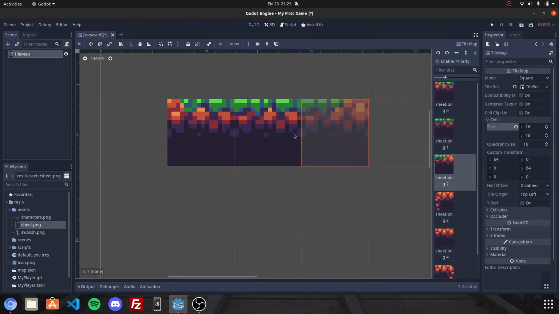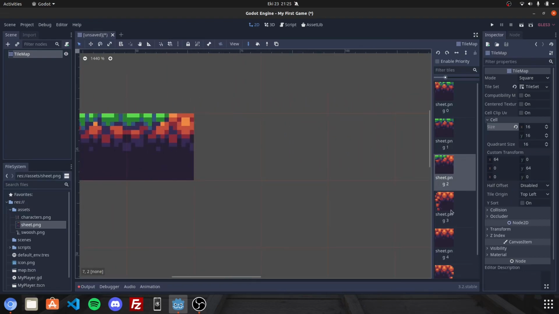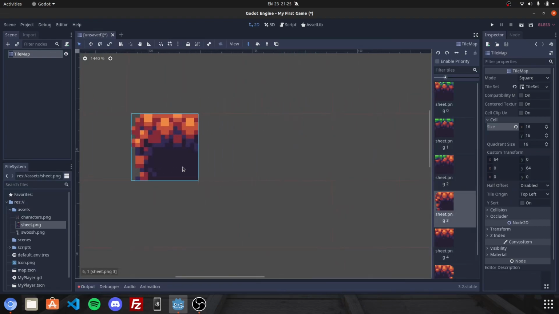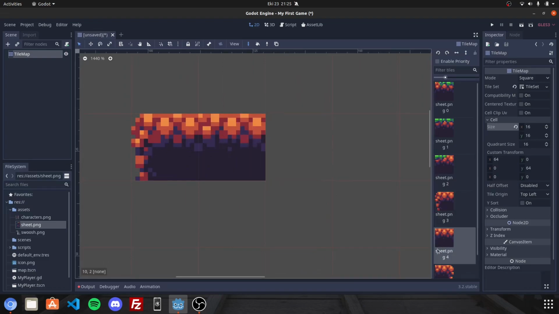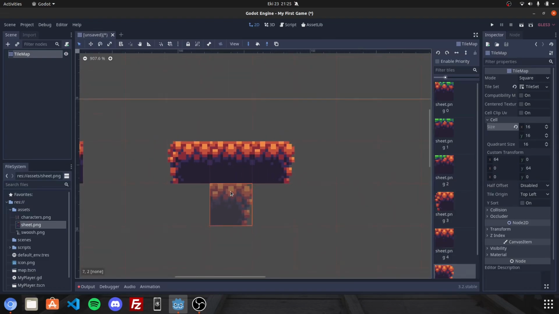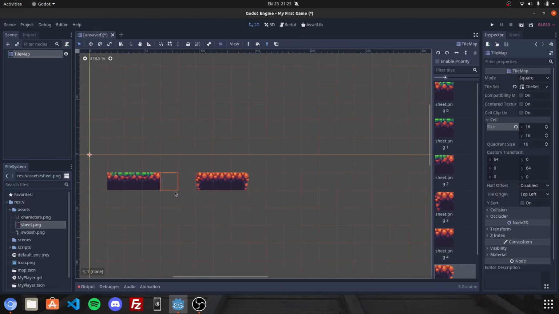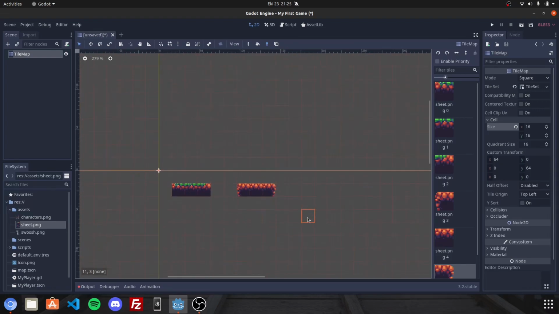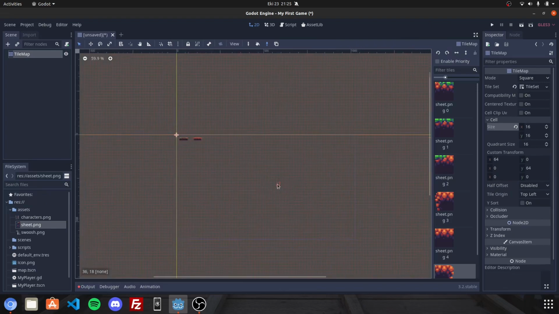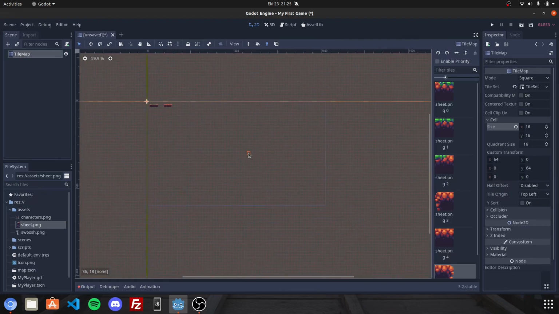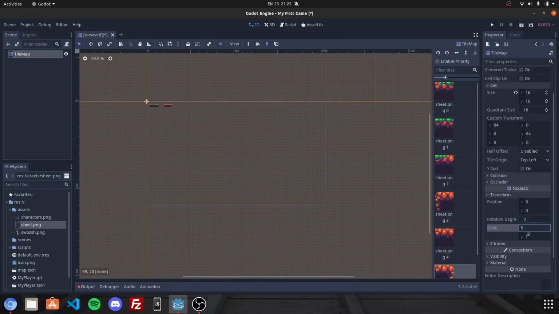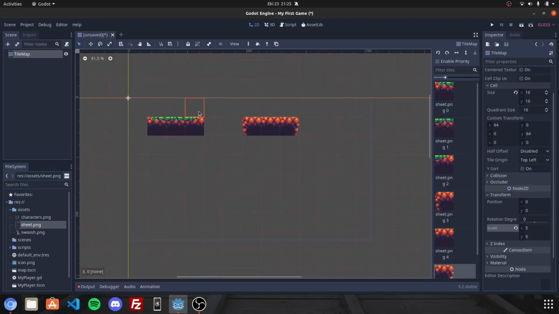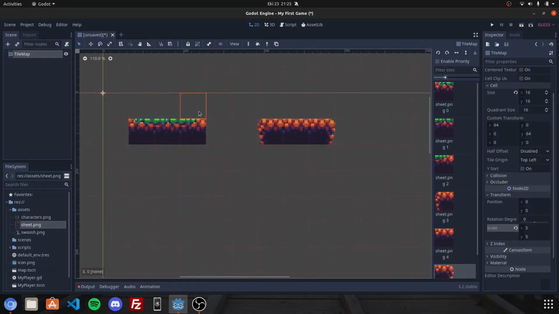Done. And also I can have like this platforms and others, and then you can design your map like that. Also in transform panel you can scale your platforms bigger or smaller.